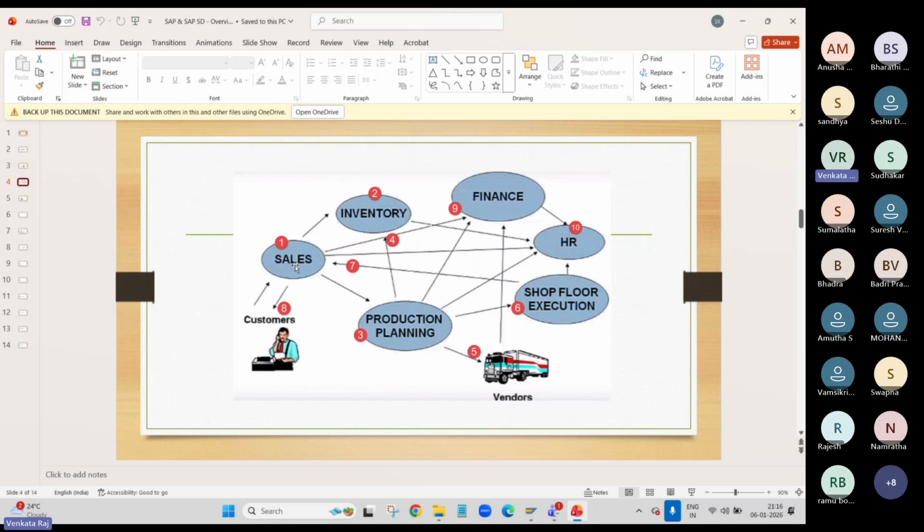The customer is calling the sales team: I need 10 products with this many quantities.